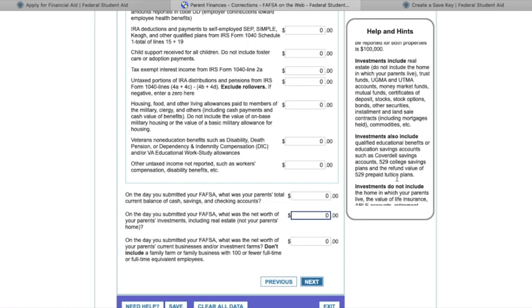Money market funds, mutual funds, certificates of deposit, stock options, bonds, other securities, installment and land sale contracts. You would also include any educational benefits such as Coverdell savings or 529 savings plans. So that is what an investment would be. Let's look at what investments are not.